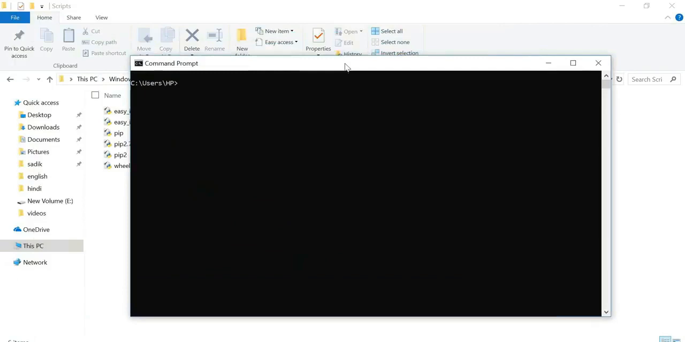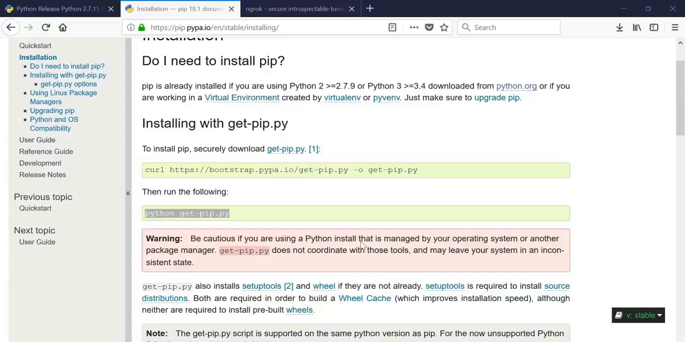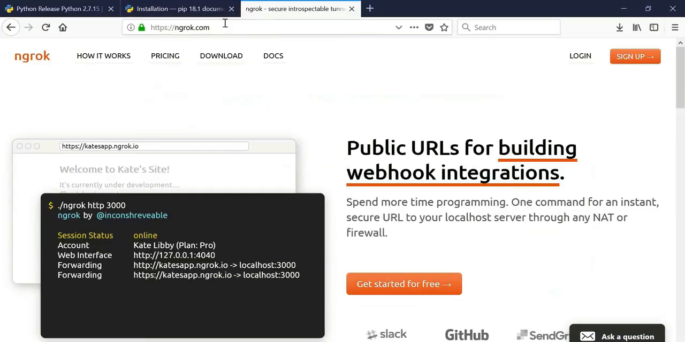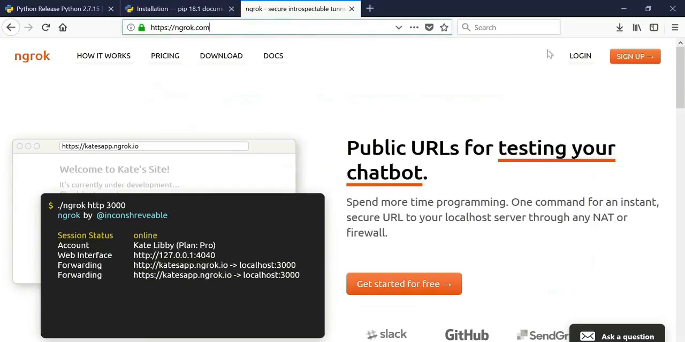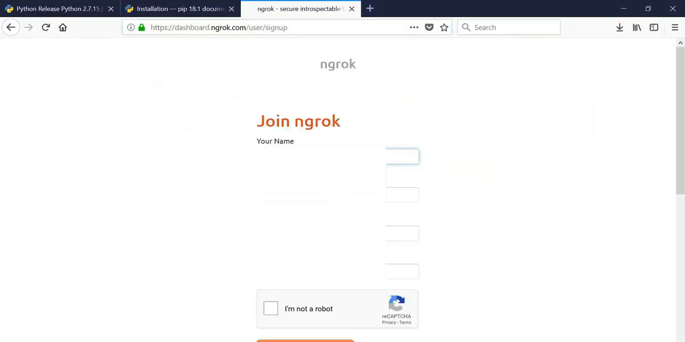Now in the same CMD window, type in pip install pyftpdlib and hit enter. This is going to download pyftpdlib, which is an external library you need to run the script. Now go back to your browser and go to ngrok.com. Over here, just click on sign up and register for a new ngrok account.